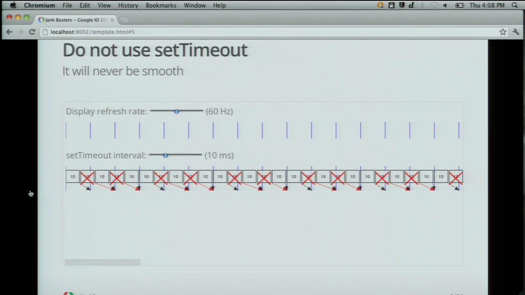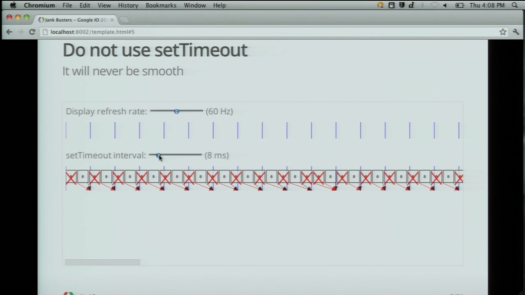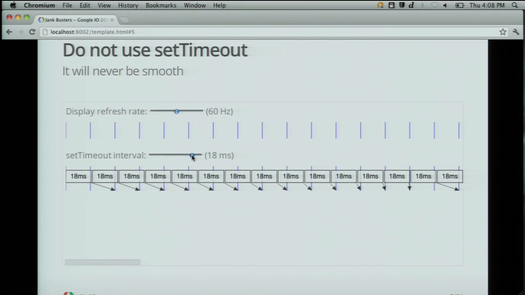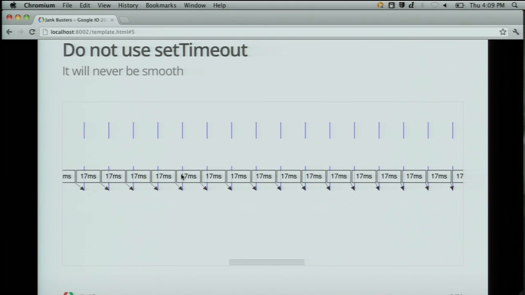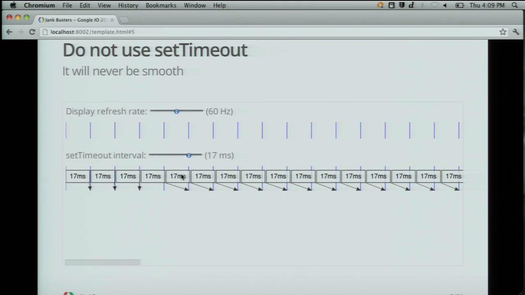And tweaking the number just doesn't make it better. You can turn it to 10. It just drops more frames. You're going to get more jank. If you turn it up to 17, because, hey, 17 is closer to 16.6, you'll get the same thing. It's just going to take longer for that to happen. And if you pass 16.6, the browser is going to drop that decimal part on the floor and give you 16 anyway. So don't use setTimeout.